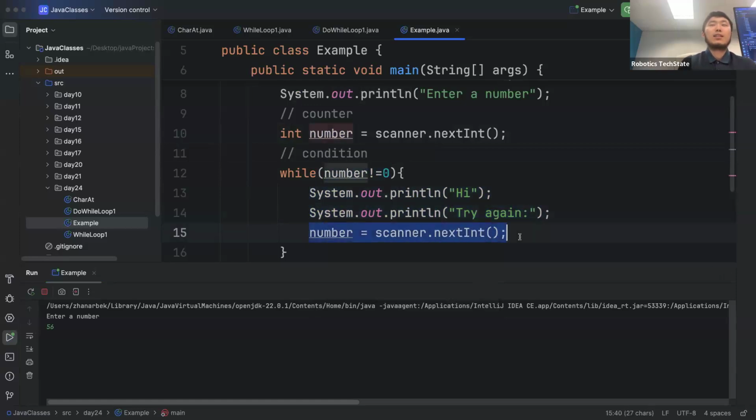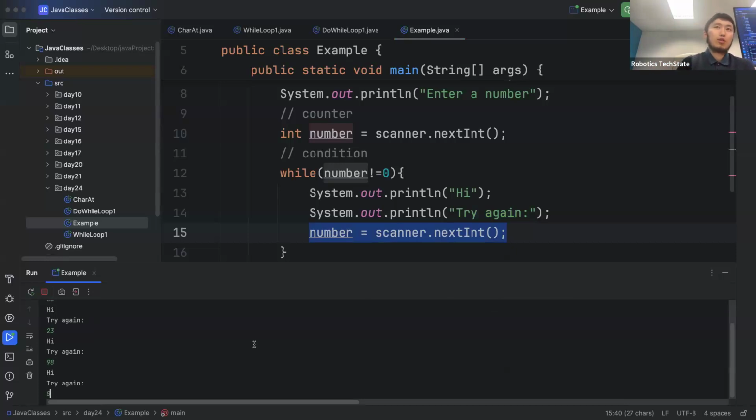Then it prints try again, and then it takes another input from me. It prompts me for another input. So after 56, it tells me try again. I enter 23. What's next? Try again. All right, how about 98? High, try again. How about 0? I'm trying again, another input. 0. When it's 0, it stops.